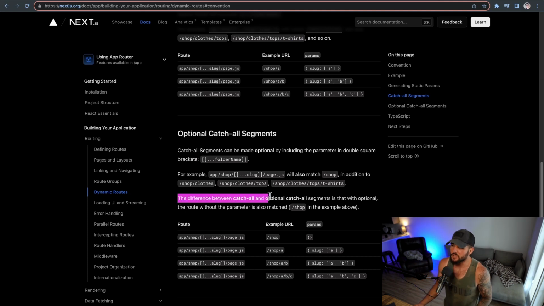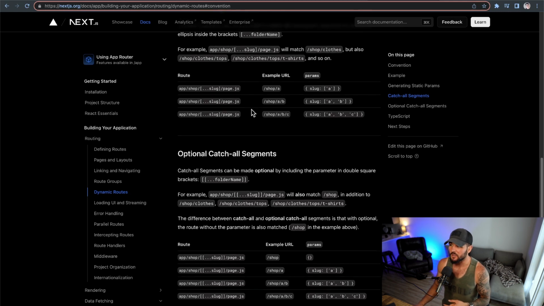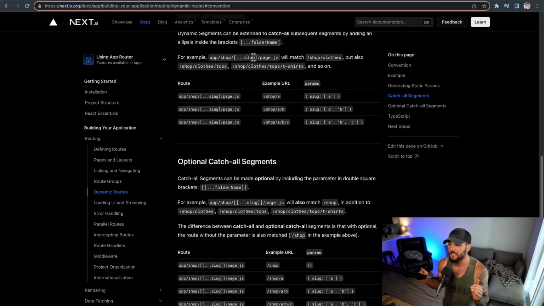And the difference between catch-all and optional catch-all segments is that with optional, the route without the parameter is also matched. So right here in this example for app / shop, if you use the optional catch-all, the double square bracket slug, it means that when you go to this URL path here, this is also going to match /shop, in addition to shop/clothes/tops, so on and so forth. But if you just use the single catch-all with the single square brackets, not the optional catch-all, then shop is not going to be matched here.